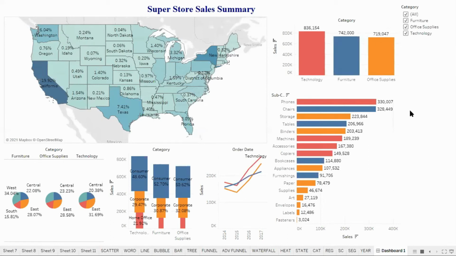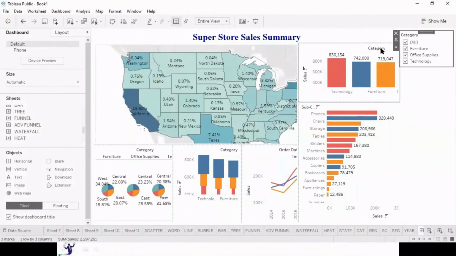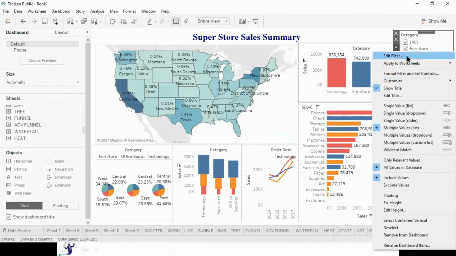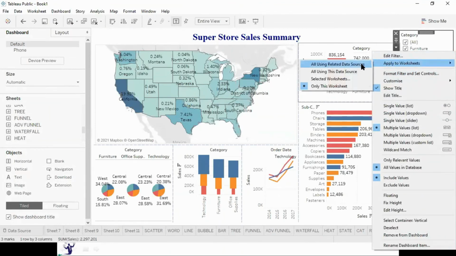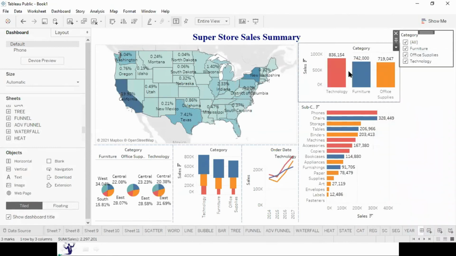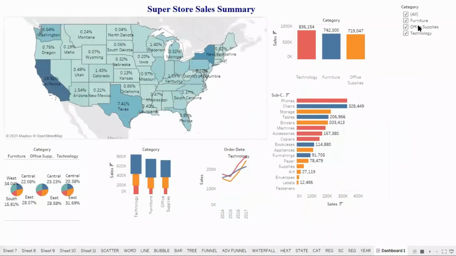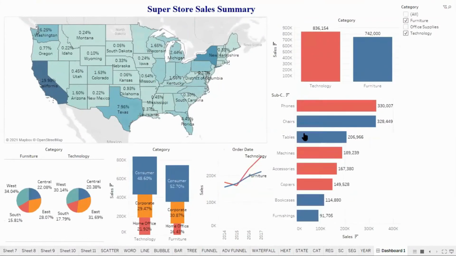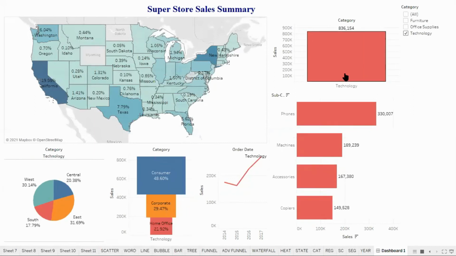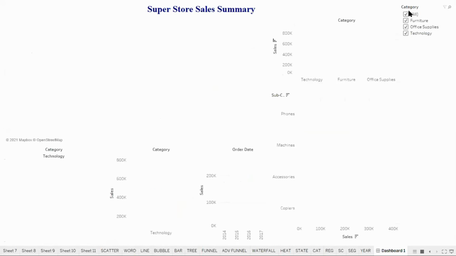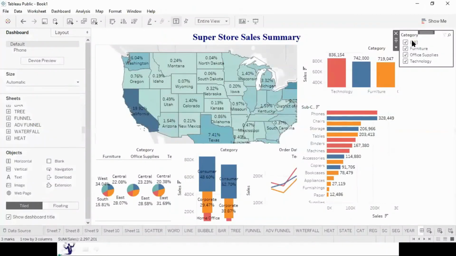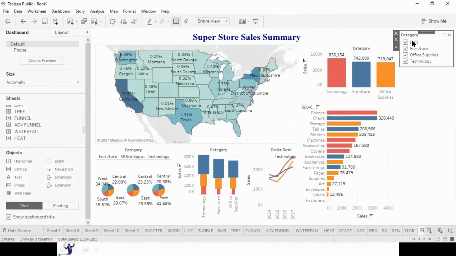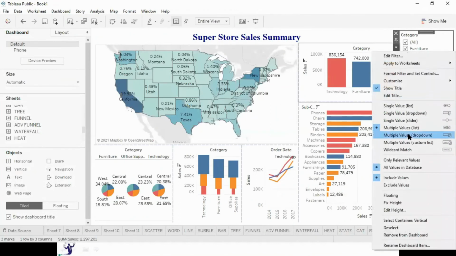Let me make it as all. But I don't want this. I want that all the visuals should be impacted by this. So I will click on this drop down arrow, and there's an option called apply to worksheets, and I will say all using this data source. Now see what happens. Now you remove office supplies. You see it has impacted all the visuals. Let me remove furniture. All the visuals will be impacted by this. Let me say all. Everything is being displayed over here, right? And here you can utilize the advanced filter.